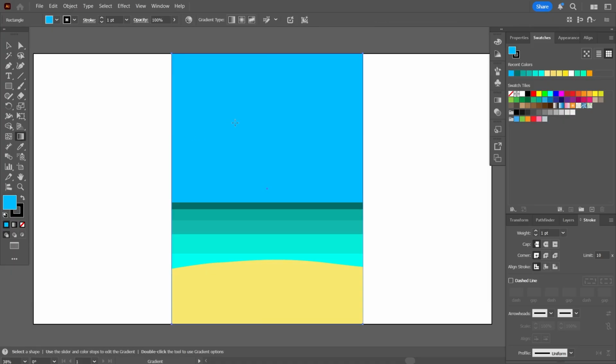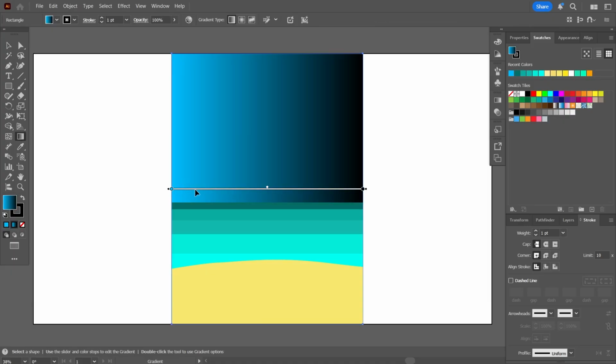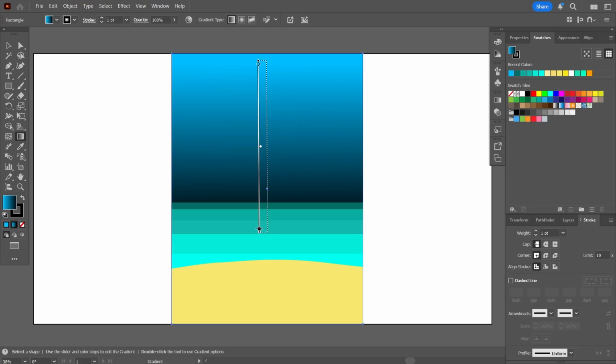So I'll select this and click on it once. Now this has applied it in the linear direction, where you have three types: linear, radial, and freeform. But since we have our sky, it should be up and down. So we will simply click and redraw something like this. With this diamond, we can move it up and down.